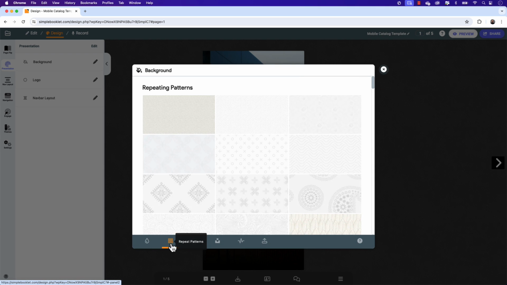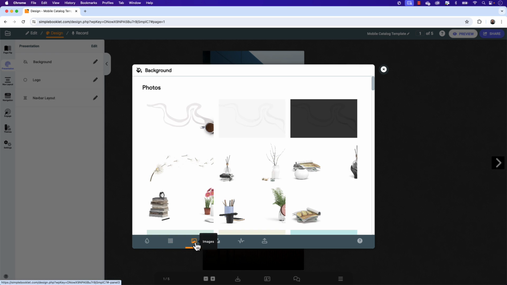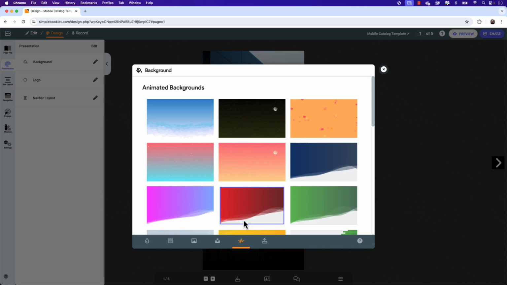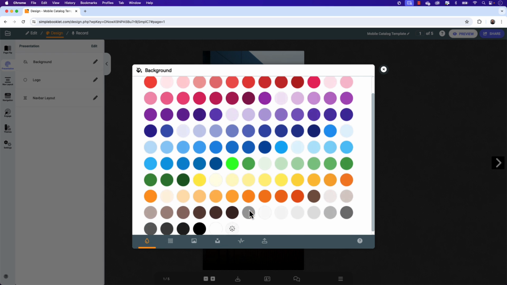There are some patterns. Again, something light might work in my case. There are images. You could choose a license-free image from the Unsplash library. There's also animated backgrounds, or you can choose a custom background of your own. I'm going to circle back to maybe a solid color, scroll down.